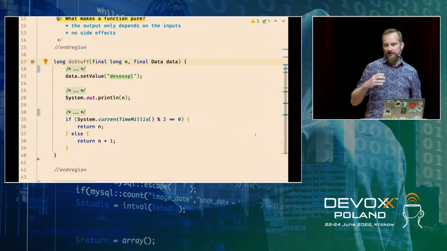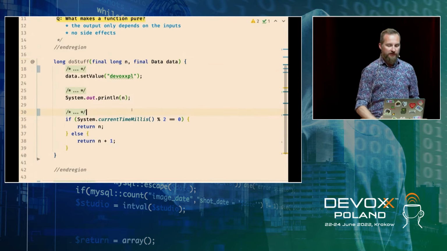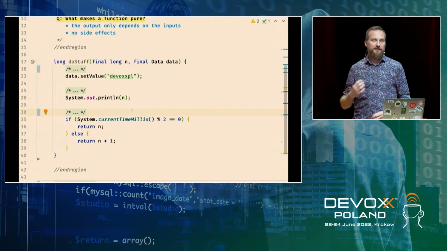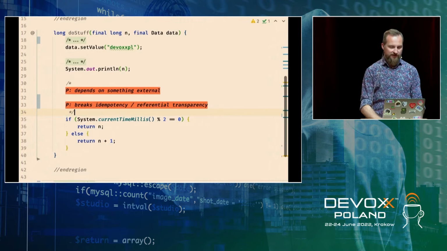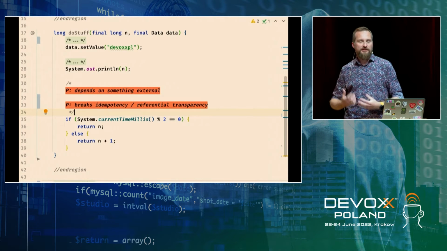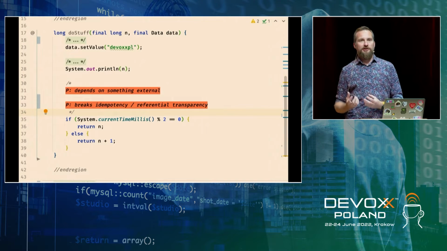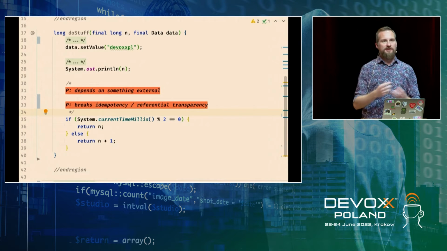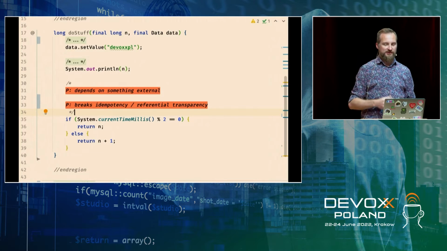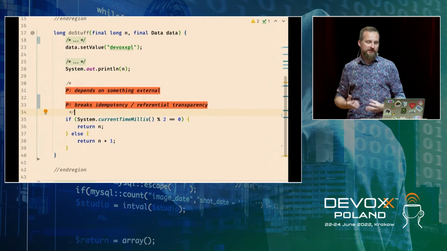When we try to figure out these problems from the very end to the start, the first thing we see is the last if statement with System.currentTimeMillis. And this has two problems which make the function impure. The first one is that it depends on something external, because it depends on a value that changes over time. And also this is some kind of I/O, because accessing the system clock is some kind of I/O. So this is not a pure thing, and this is not a constant thing.